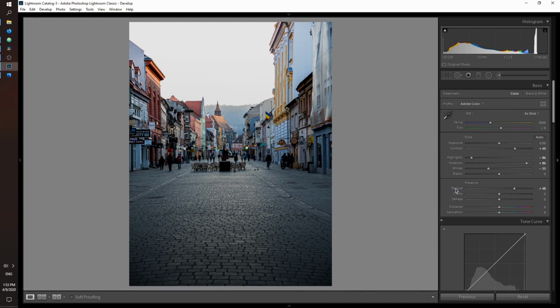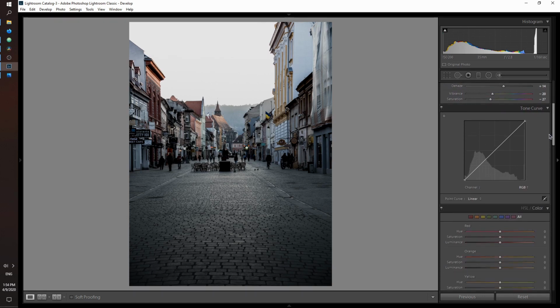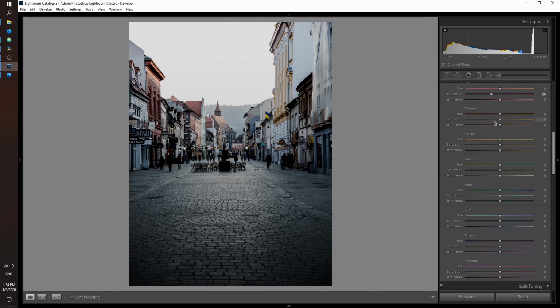Texture remains at 0. Clarity to plus 16. Dehaze to plus 14. Vibrance minus 20 and saturation minus 27 because I want it to be desaturated. Tone curves. This looks good so far. Now HSL, all saturations to minus 20.